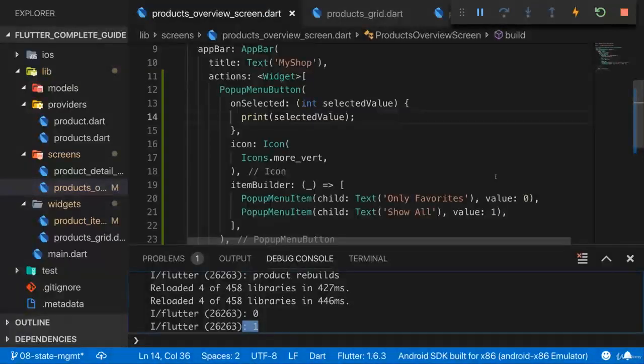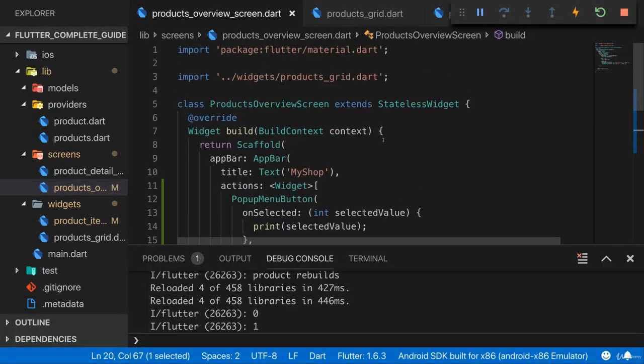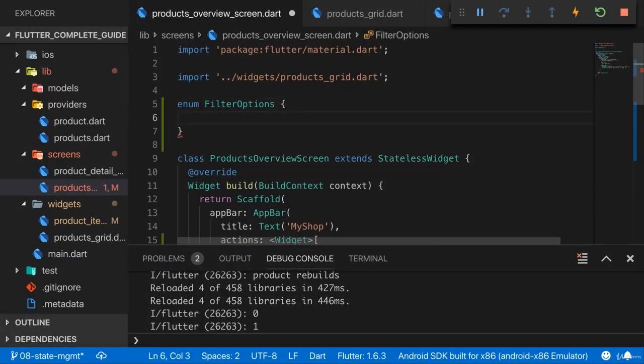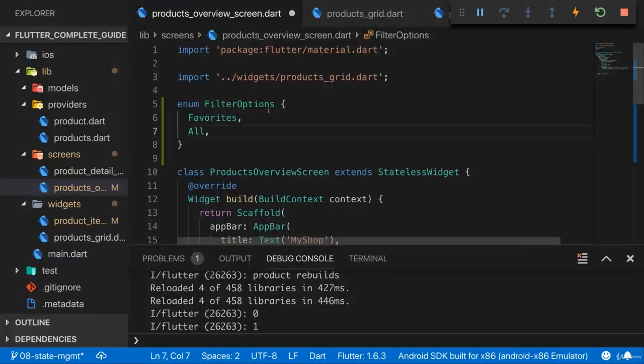Now, first of all, such a scenario here is always a good place for an enum. Of course, we can use 0 and 1, but to have a really easy way of working with that, we can define an enum. Since we really only need it here, we can define it here in the same file. And I'll name it FilterOptions, but the name is totally up to you. And there are 2 values I want to have, favorites and all. So these are the 2 values.